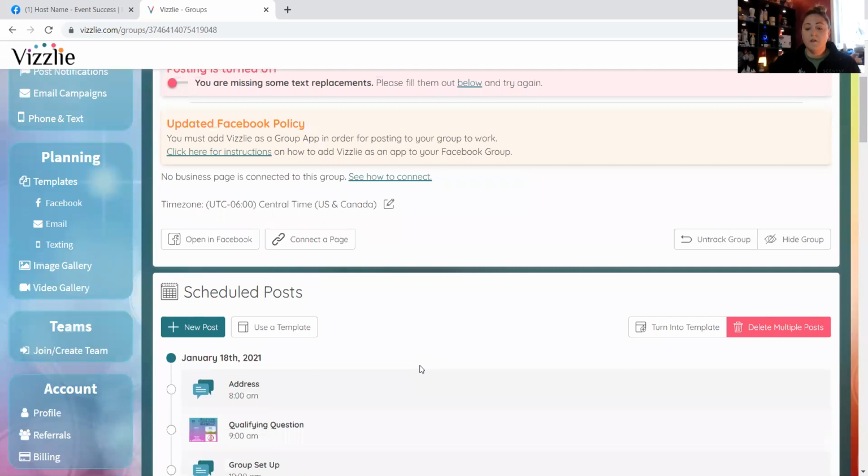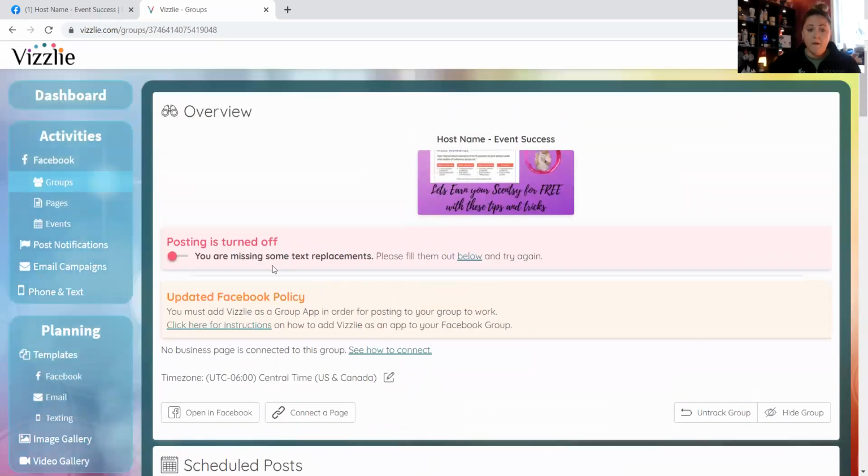I hope you found this helpful. When you're ready to start posting, you have to do all the text replacements first, and then you can click this button and it'll turn green, and then your posts will begin to post.